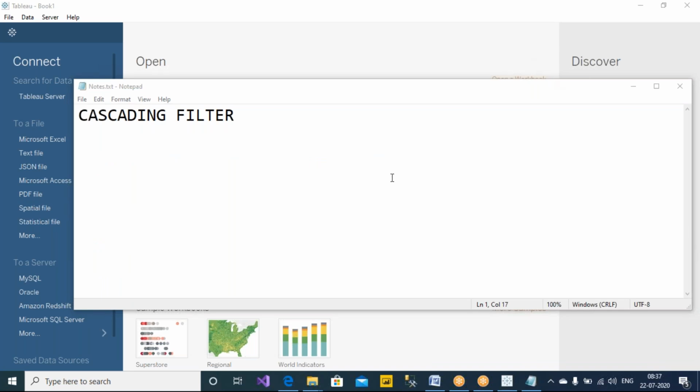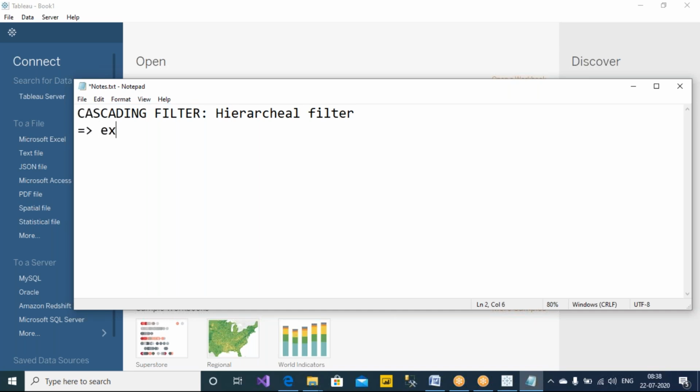All right. So what does a cascading filter mean? In simple terms, it is a hierarchical filter. Hierarchical filter means it is a parent and child relationship, isn't it? So hierarchy means most of the time it is parent and child filters. And where do we apply this filter? So this is just the extension of the quick filters only.